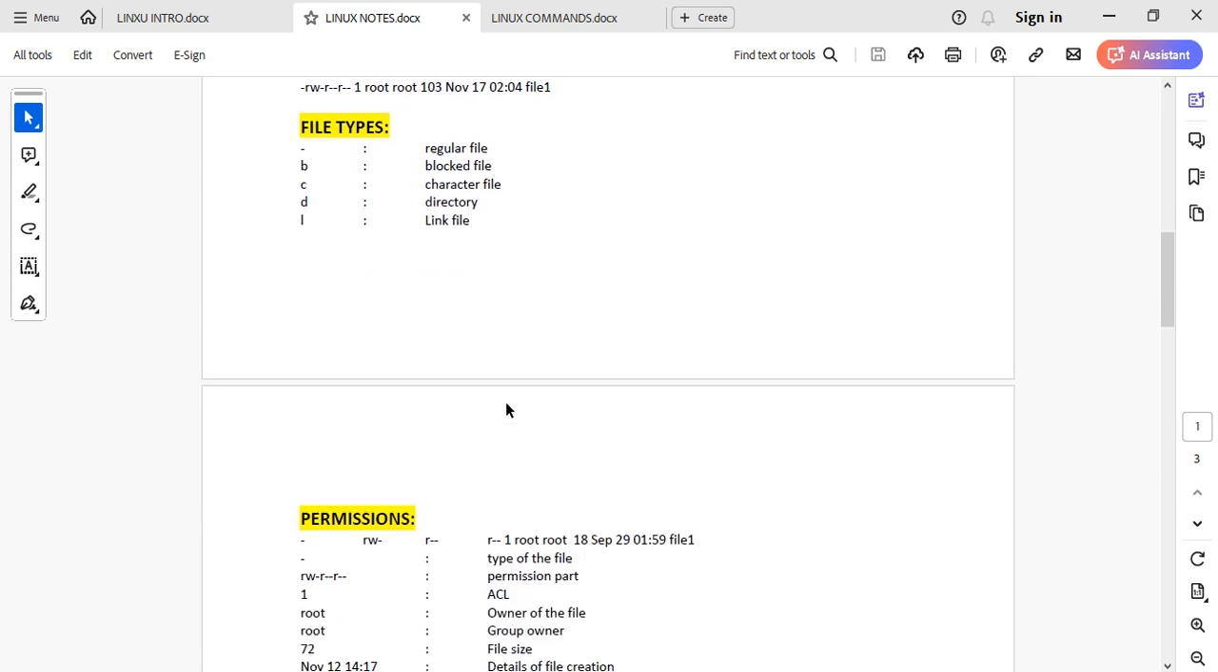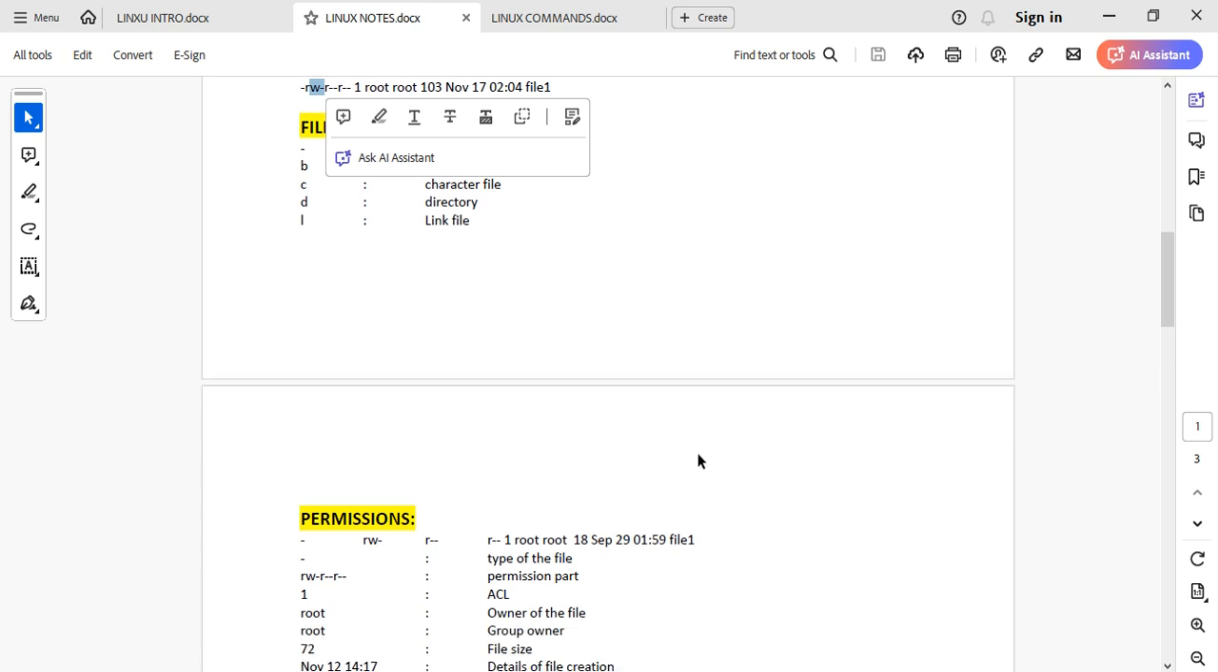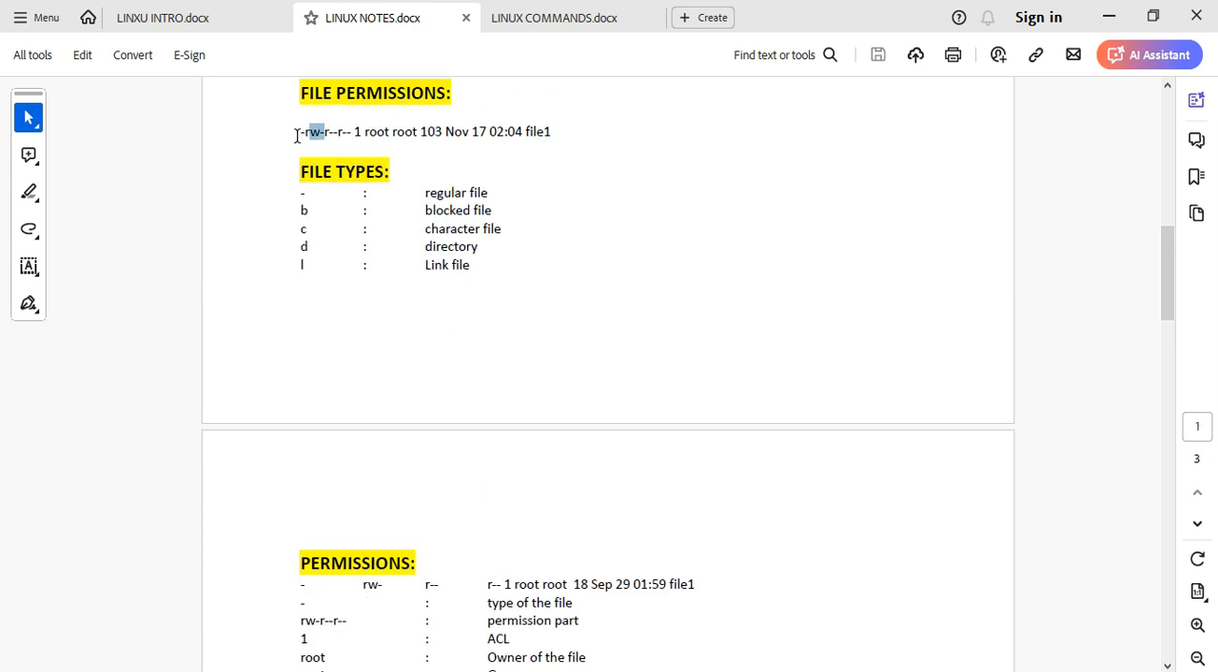Okay, and we have three kinds of permissions. If you take RWX, it means read, write, execute. The read value is 4, the write value is 2, and the execute permission is 1. So if you combine RWX, it will be 7. R is 4, W is 2, X is 1. For example, in the above case, the hyphen indicates a regular file, and RW hyphen indicates the file has only read and write permission for the owner.